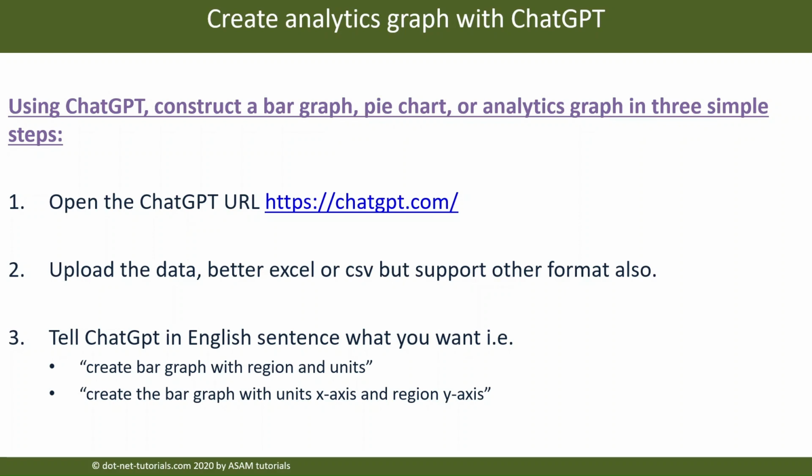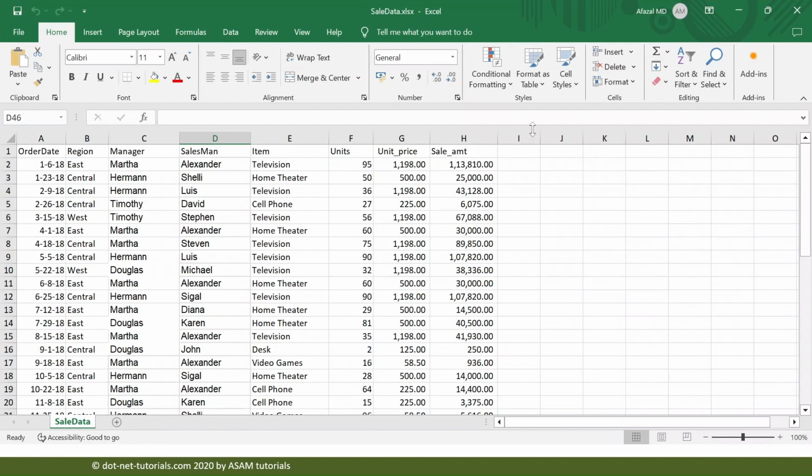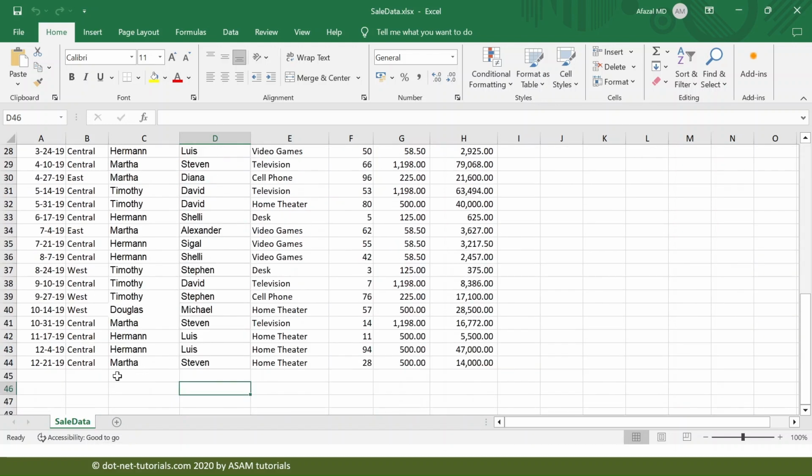Okay, let's jump to the Excel data first. Let me show you what Excel data I'm going to generate the bar graph with, and then we will go to ChatGPT and I'll demo how you can create a graph with ChatGPT. This is the sales data Excel. Here is order date, region, manager, salesman, item, unit price and sales amount. This is the Excel data. It's not very heavy, it's just 44 rows of data.